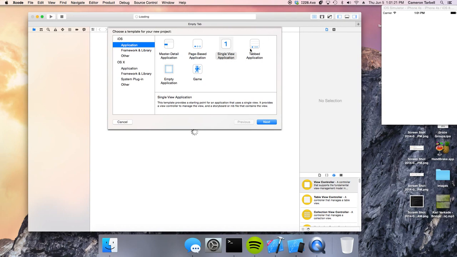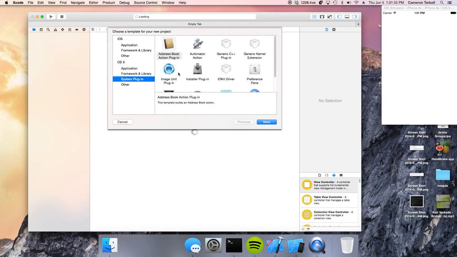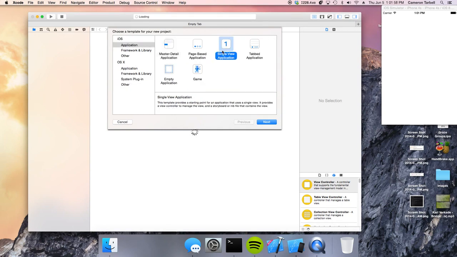A tabbed application starts off with 2 tabs and 2 different windows for the tabs. Very simple, to get you started on a tabbed application. An empty application contains nothing but a couple files of code, and you have to put in your own views. And then you have the game. Frameworks, you can make a framework, other, in-app purchases, or just an empty project. And then you have your OS X, Cocoa application, game, command line tools, your frameworks and built-in system, and other. But we're going to be messing around with the single view application.